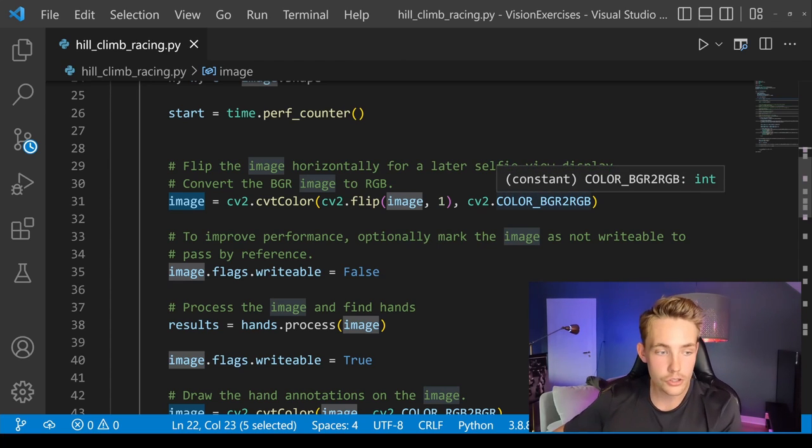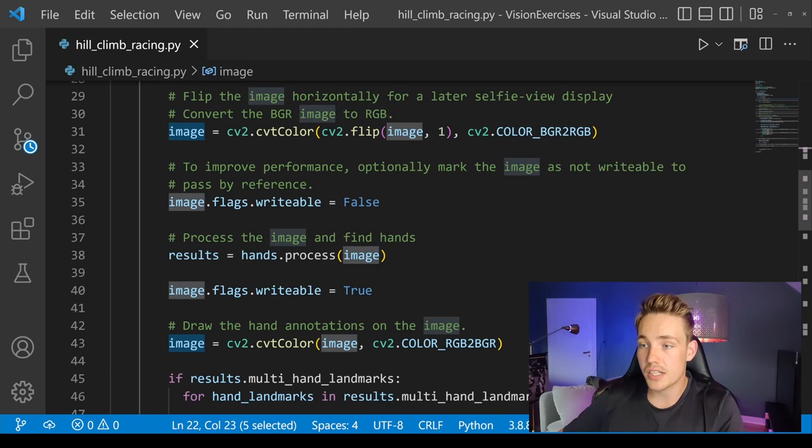And then we're just going to convert the color from BGR to RGB. Then here, we're going to set the image writable equal to false, because we don't want to write to our image right now. We just set that equal to false, and that will be for improving the performance when we're going to process our image and pass it through our model. Then we can set writable after that again.